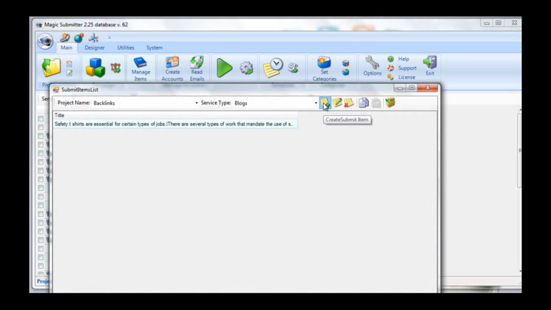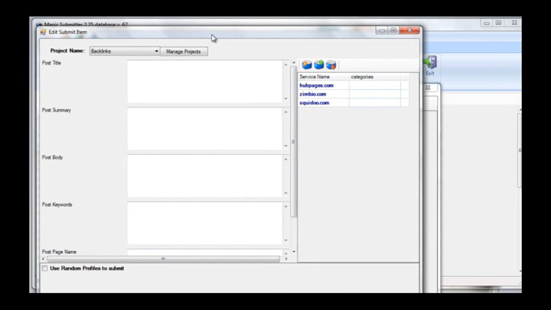and you click on plus, and you can see here we've got a couple things going on. First of all, we've got the post title. Now, in every single field of Magic Submitter is the ability to put in spun syntax. And spun syntax is simply a syntax that allows Magic Submitter to randomly choose between different words.